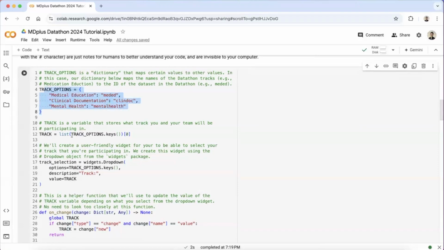Okay, so we have track options, right? And what we're doing here is getting a list of all of the keys. The keys again are these ones, and the colon means maps to values, right? So we're getting a list of all the keys here: medical education, clinical documentation, mental health. And this index here, this bracket, means we're taking the 0th element of the list of keys. You can see that these parentheses here are all we're doing to make the keys into a list, and then this bracket tells us that we're taking the 0th element of the list.